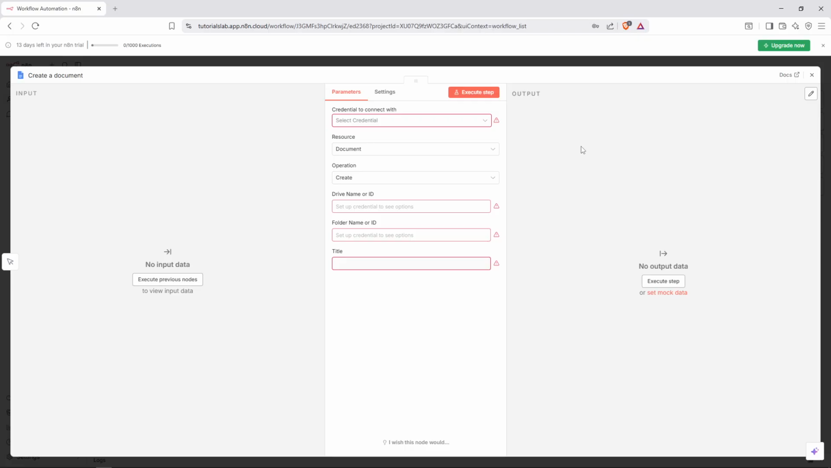And there you have it. You've successfully connected Google Docs to N8N. Set up your first automated action. This integration opens up countless possibilities for automating your document workflows, saving you time and effort.